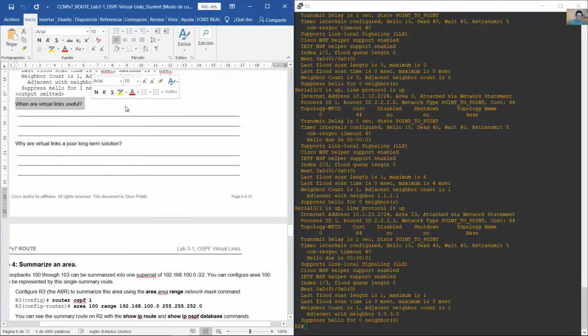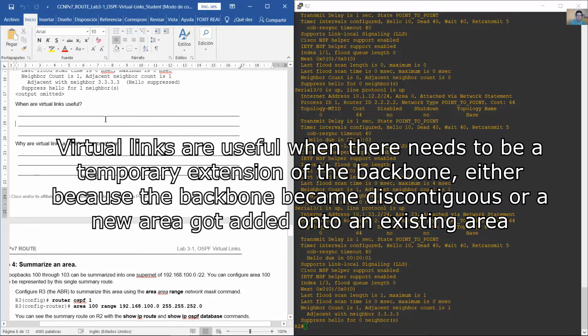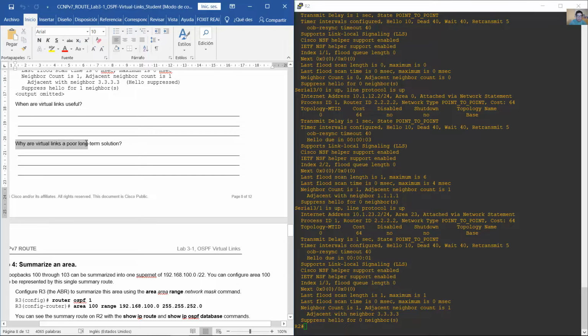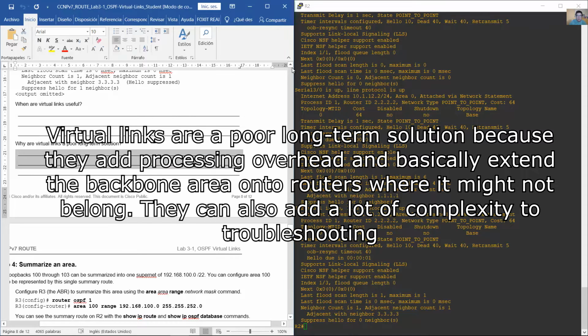When are virtual links useful? Virtual links are useful when there needs to be a temporary extension of the backbone, either because the backbone became discontiguous or a new area got added onto an existing area. Why are virtual links a poor long-term solution? Virtual links are a poor long-term solution because they add processing overhead and basically extend the backbone area onto routers where it might not belong. They can also add a lot of complexity to troubleshooting.